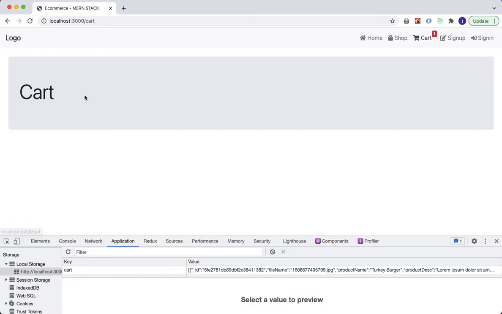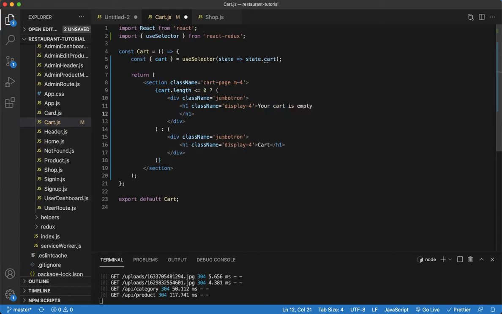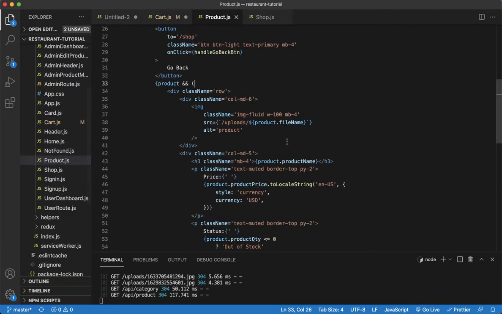If I go to the cart page, now it displays the cart jumbotron. But in addition to this message that says your cart is empty, I do want to have a button that allows the user to go back and continue shopping. So what I'm going to do here is add a button, and that button I'm going to take from the product page.